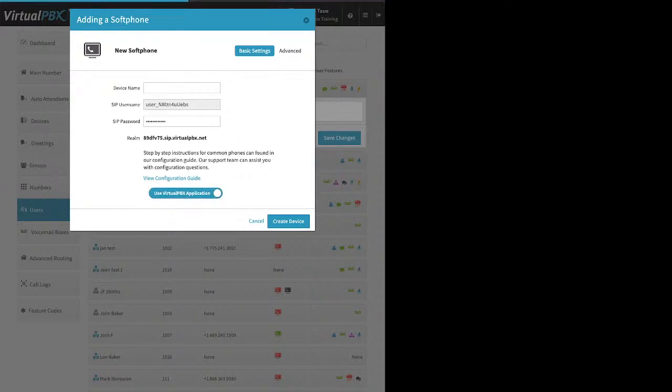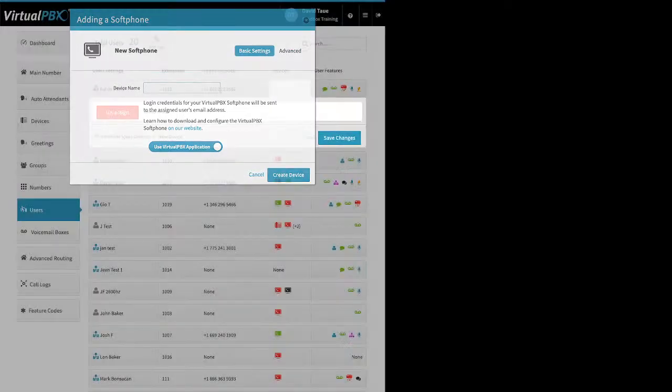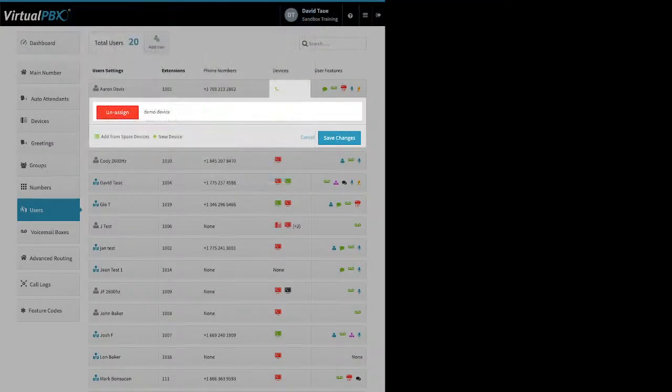You click on that where it says use third-party application, and now it says use VirtualPBX application. So I just need to give it a name, and then I click on create device. After I click on create device, I click on save changes. Aaron would then get an email with his login information and download links for the VirtualPBX soft phone application. All right, you don't get that option on the devices page.